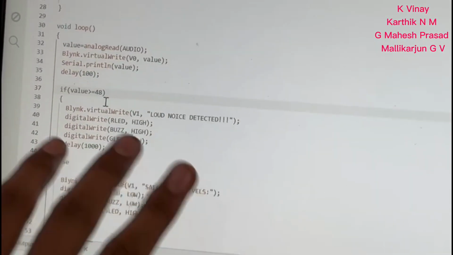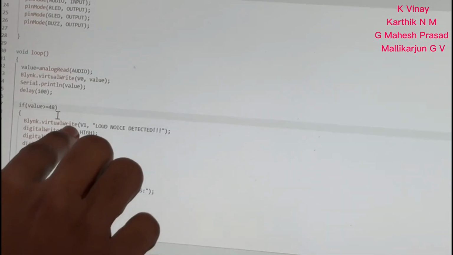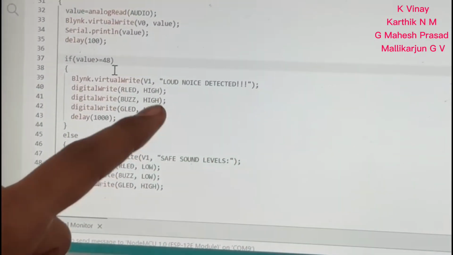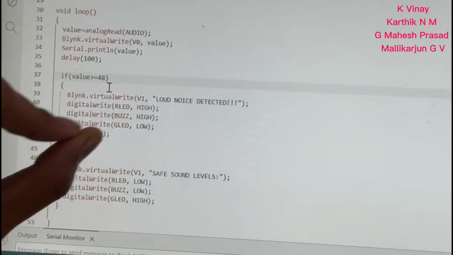Next we wrote the cases for 48: blink write, virtual write V1. At the V1 pin we inputted that a loud noise is detected, in string format.